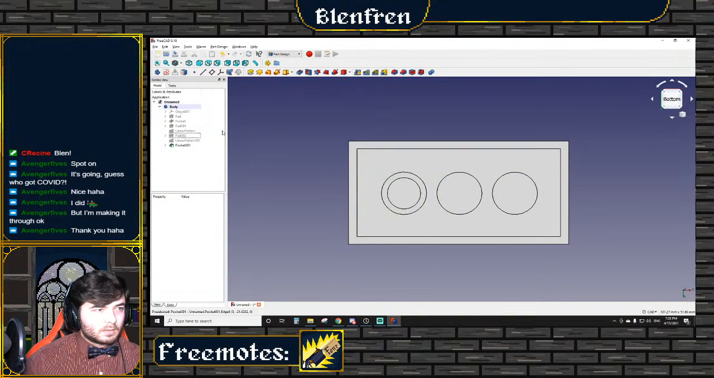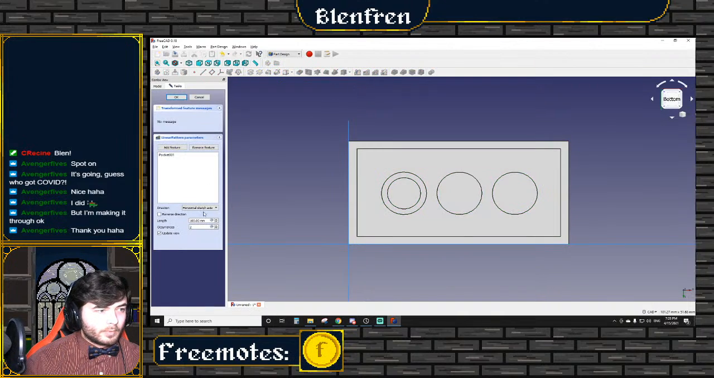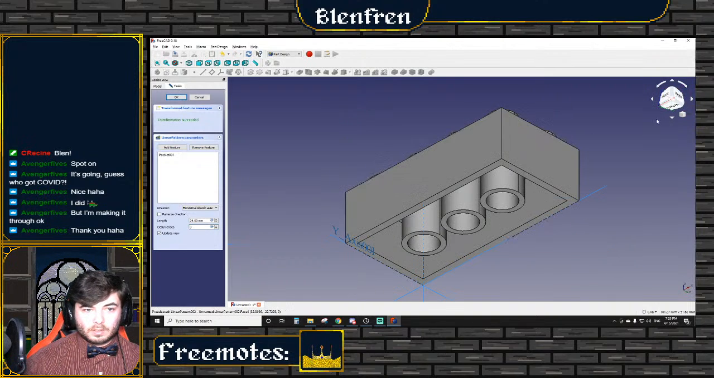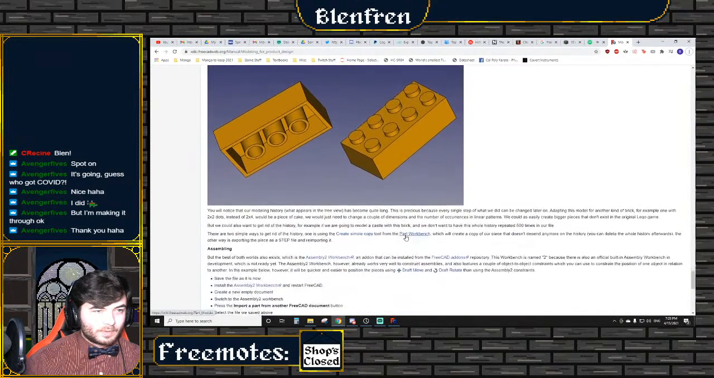And then take that pocket and make a linear void out of it. 24 is the magic number. And then we make the occurrences 3. And then if we take a look, hey, we have created a Lego.